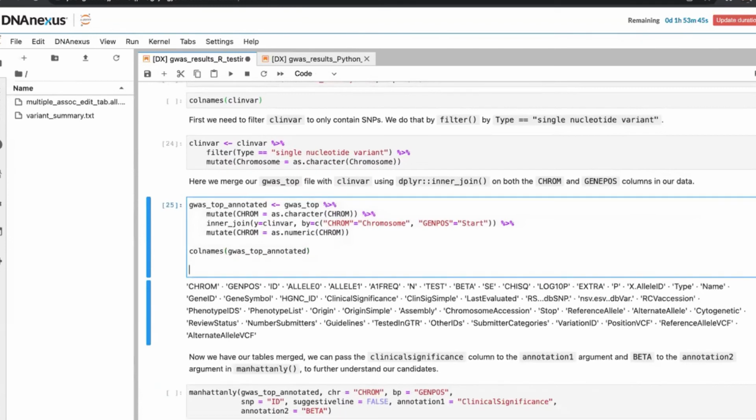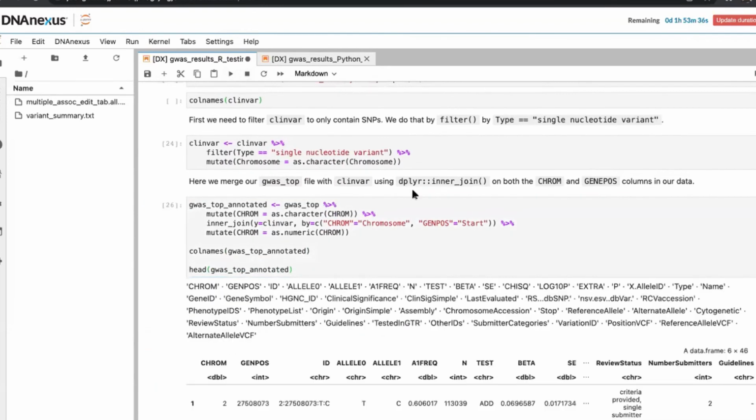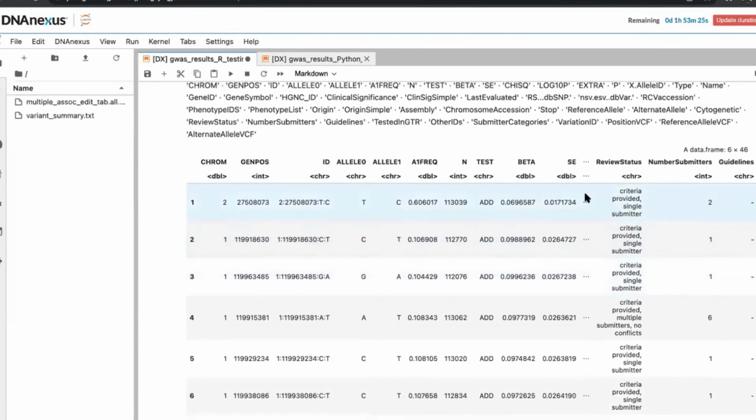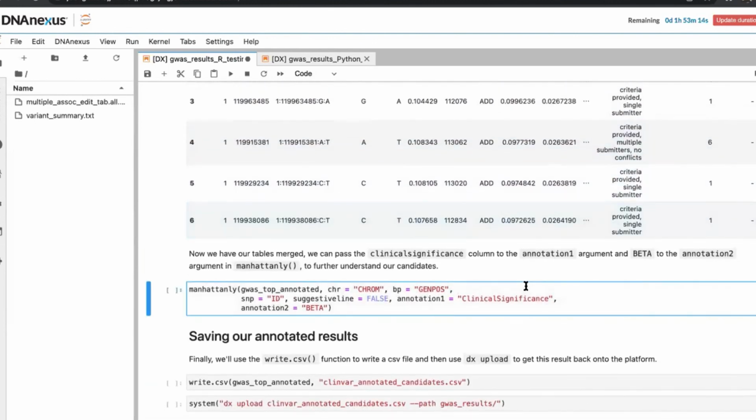So if we do just a head, you can see what we have done. Unfortunately, with the data frame abbreviation, we don't see all of the columns, but you can see everything on the left came from our Regenie file, and everything on the right came from ClinVar. So we've merged our ClinVar and our top candidates into this data frame called GWAS top annotated.